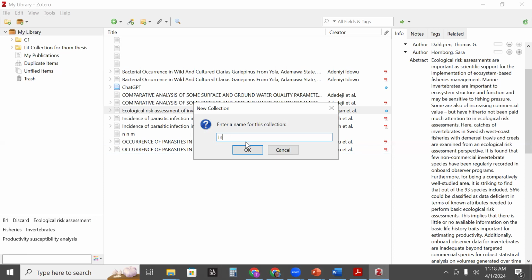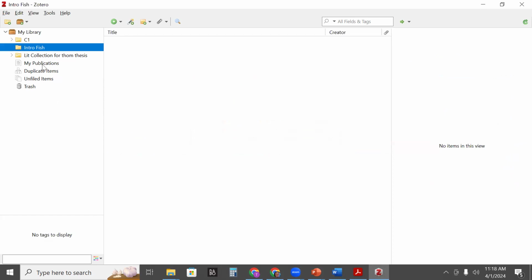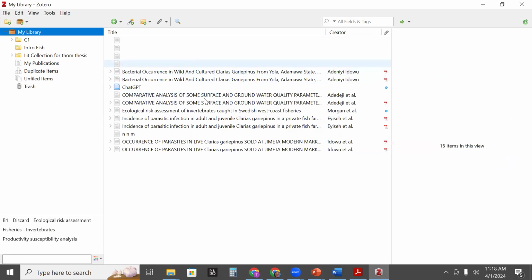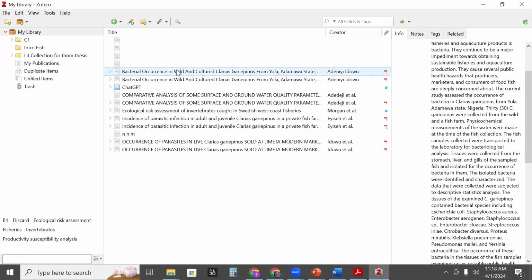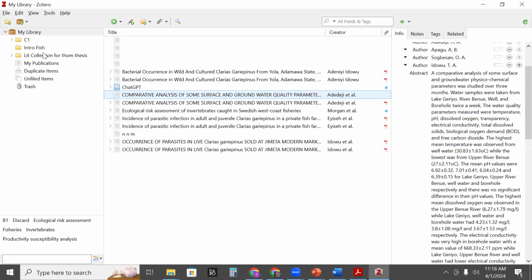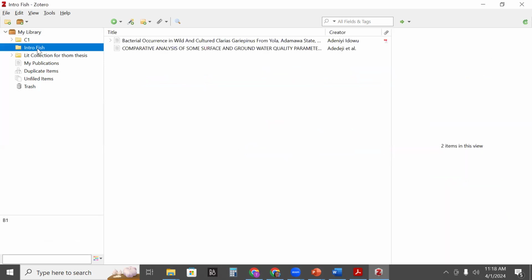You can say intro, maybe fish. Then you click OK. Now, you come back to your library, whatever material you want in that collection, you just right-click on it, hold and drag into the collection intro, and assuming this also wants to go there, you put it there also. Then we can now come to this intro and we see all those ones are in that collection.